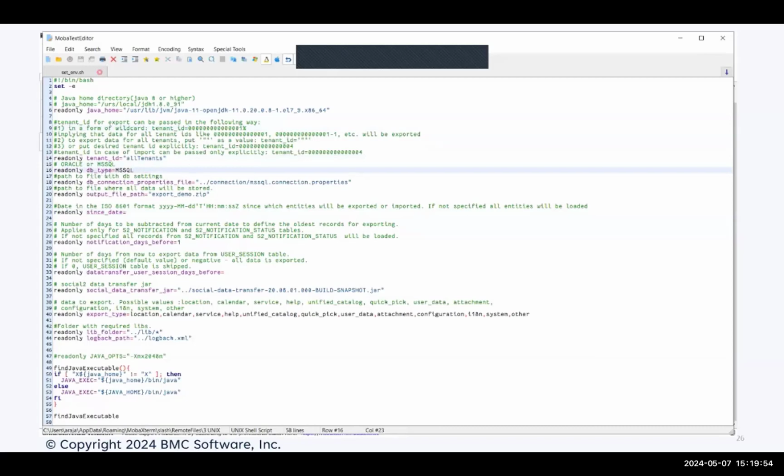The next parameter is the DB type. As our source instance is MS SQL, I'm giving MS SQL here. Then the DB connection properties file. This is where we have configured the MS SQL connection properties, so I have given the path of this connection property file here. Then the output file path, which is where the exported data will be written. We need to name it like the export file name .zip. By default, if we specify it like this, export_demo.zip will be created under the scripts folder.